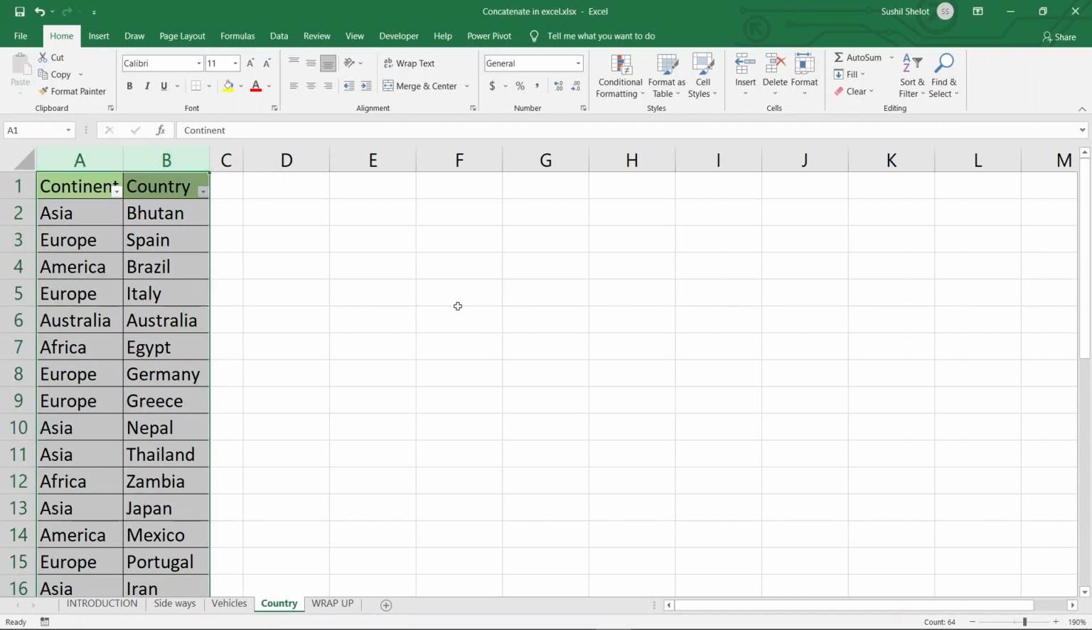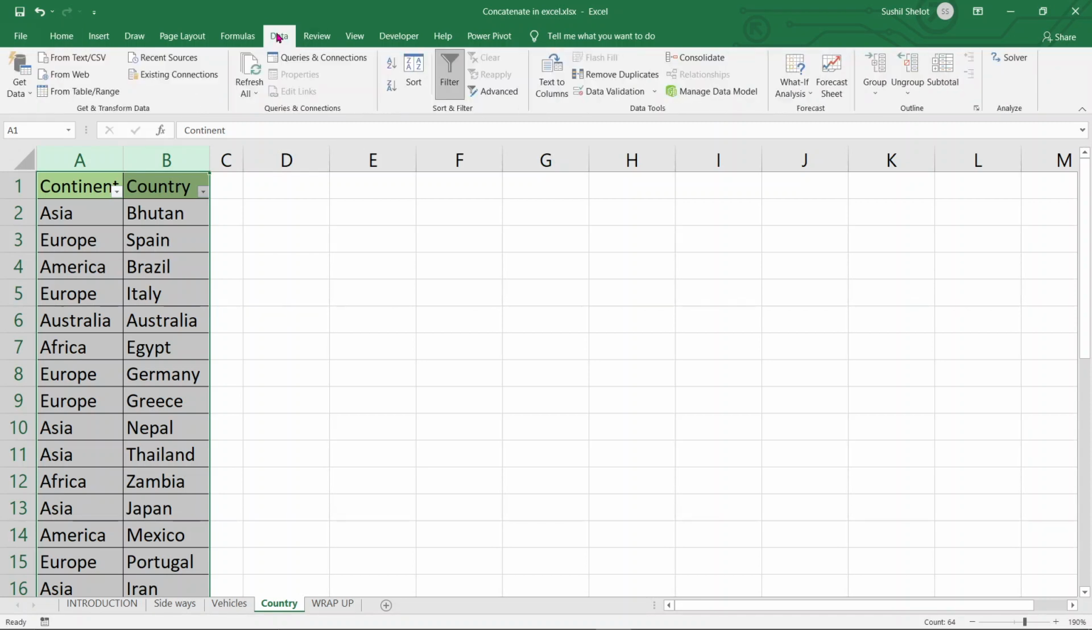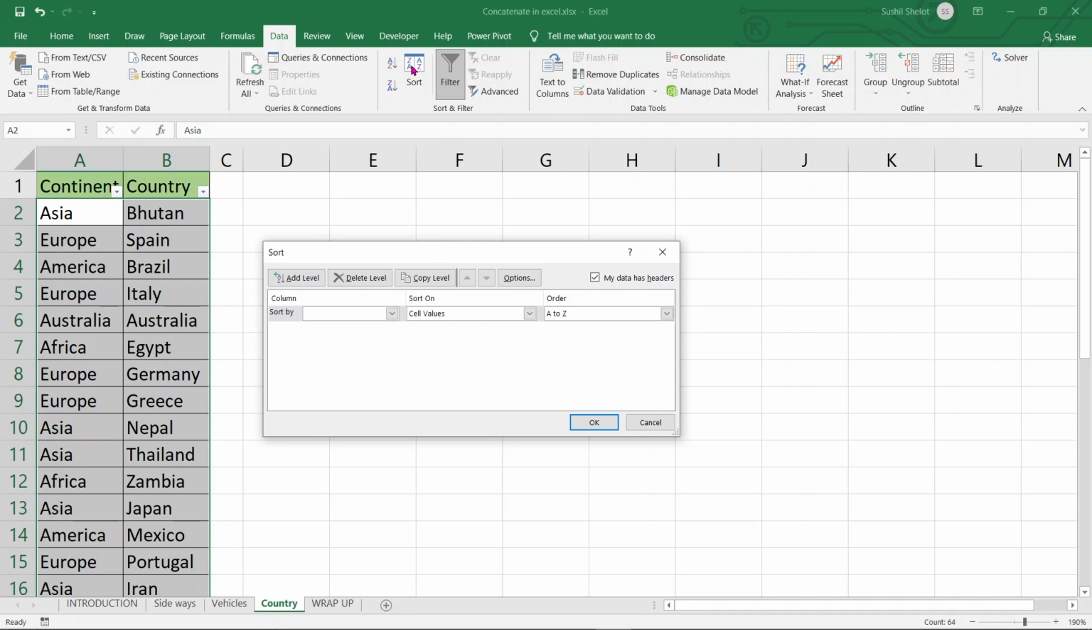I have chosen both the columns. Now how do I sort it? I go to the Data tab, and in the Data tab I go to the Sort function. In the Sort dialog I have a choice to sort by either continent or country. So first I'm going to choose the continent. Sort on has various options like cell color and font color, but I'm going to choose cell values. In the order, I have a choice of A to Z, Z to A, or custom list. I'm going to say A to Z.